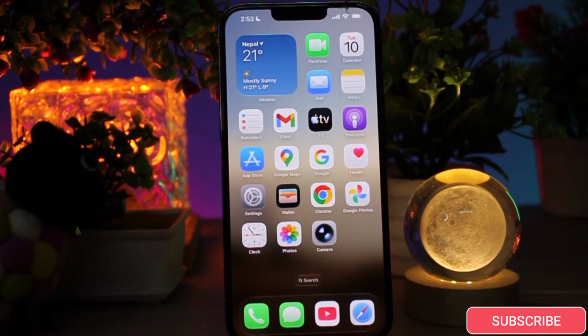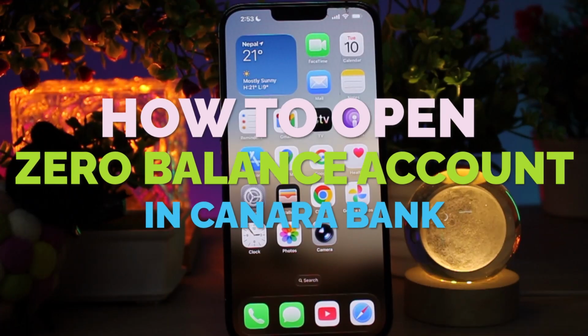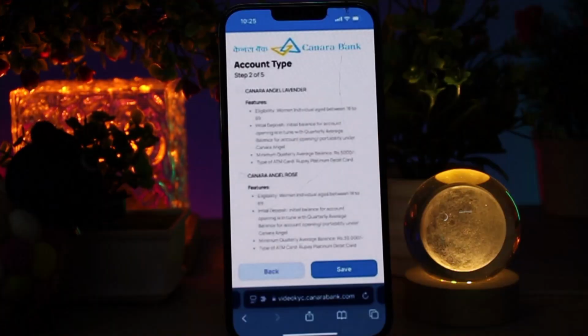In today's video, I'm going to show you how to download and open a zero balance account in Canara Bank. First, open the App Store on your phone and search for the Canara Bank mobile app, usually called Canara AI1, and download the official one. Once the app is installed, open it and tap on Open Saving Account or New Account. Next, choose the option for a zero balance saving account. This type of account doesn't require you to maintain a minimum balance.